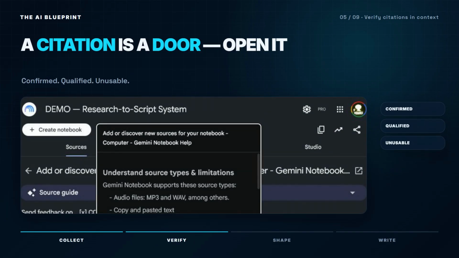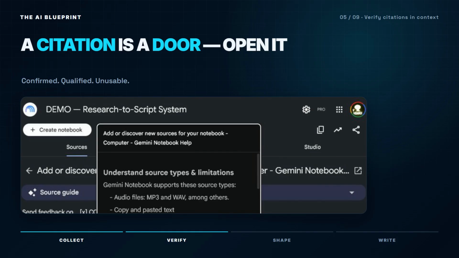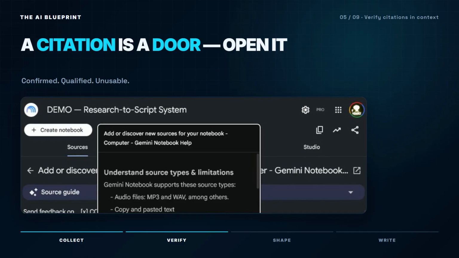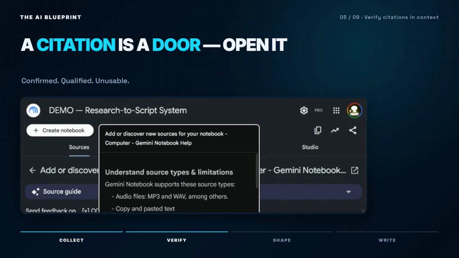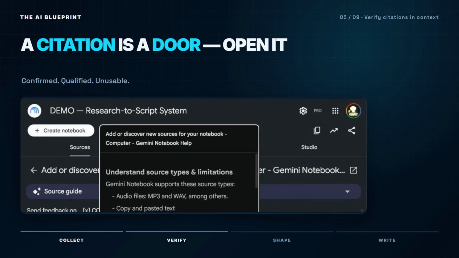Here is the step most AI workflows skip. Click the citation. Read the quoted passage, then read enough surrounding text to understand what the source actually says. In this example, the citation opens the official list of supported source types and current limitations. That supports a narrow statement about what the product can import. It does not support a broad claim that every source will import cleanly or that the interface will look identical in every account. Mark each ledger row as confirmed, qualified, or unusable.